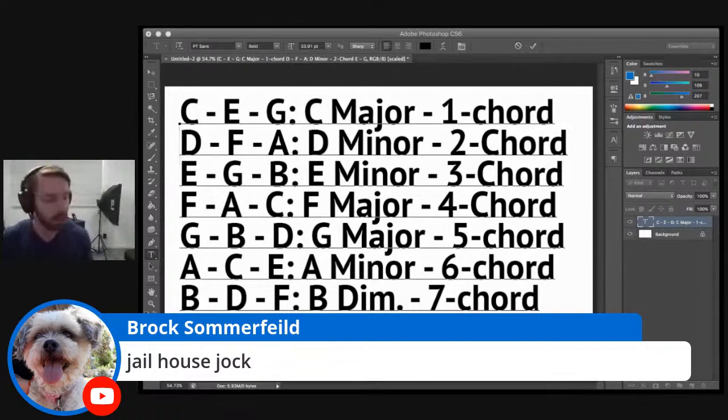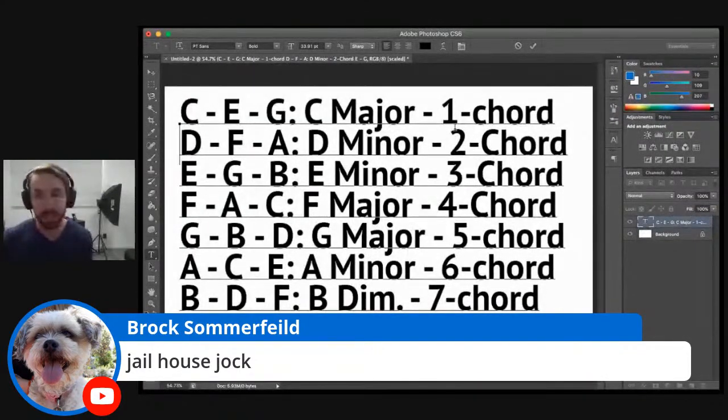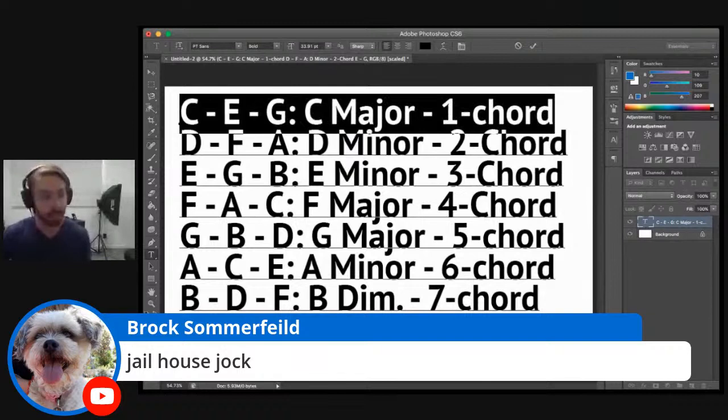I'm not sure if it's actually in A, but a lot of the people I play with play it in A. Actually, let's just do it in C to make things a little bit easier for the start, and then we'll transpose it to the key it's actually in. So we've got the 1 chord, C major, then the 1 chord again.